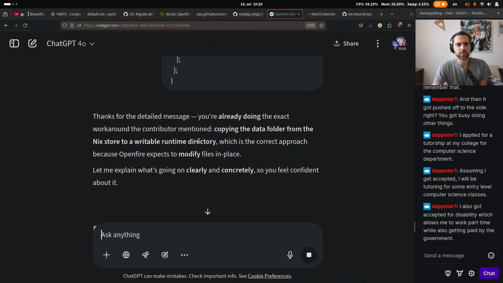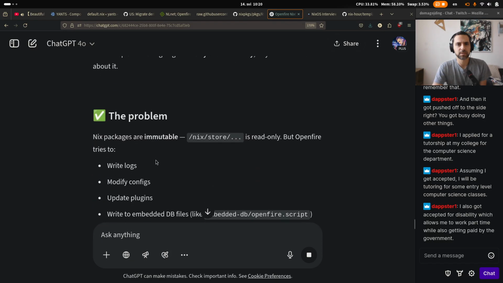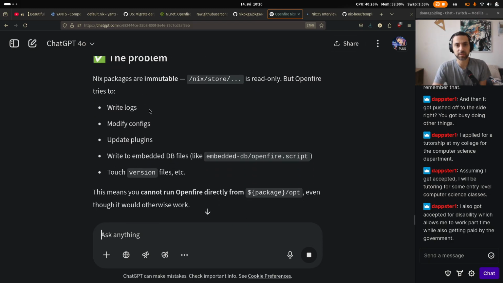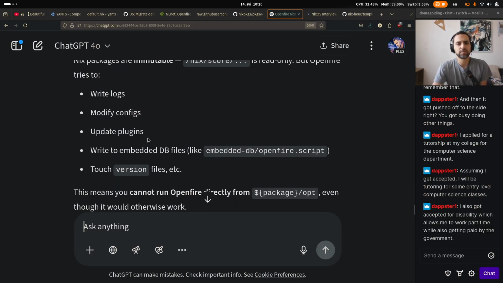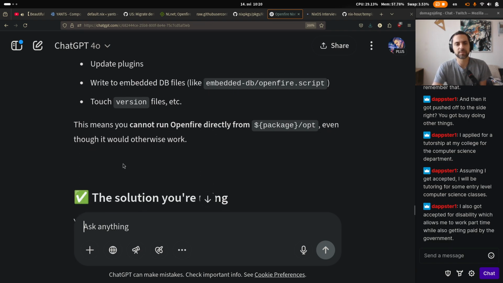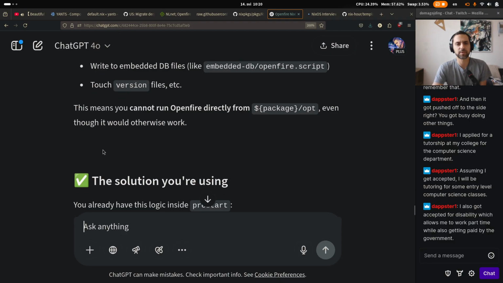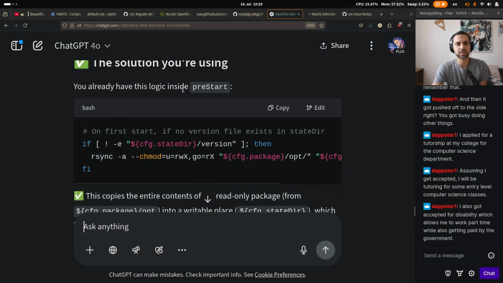You're already doing the exact workaround the contributor mentioned, copying the data folder from the Nix store to a writable runtime directory, which is the correct approach because OpenFire expects to modify files in place. The problem: Nix packages are read-only, but OpenFire tries to write logs, modify configs, update plugins. Right, so write to embedded database files, touch version files and stuff. So this means you cannot run OpenFire directly from the package, even though it would otherwise work. You already have this logic inside pre-start: on first start, if no version file exists in the state dir.